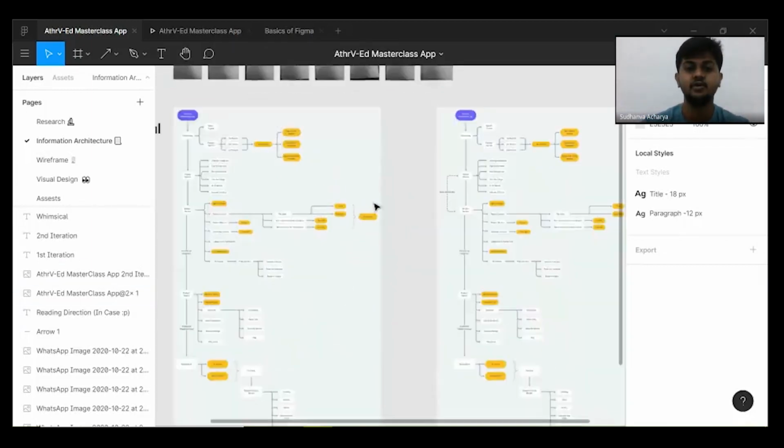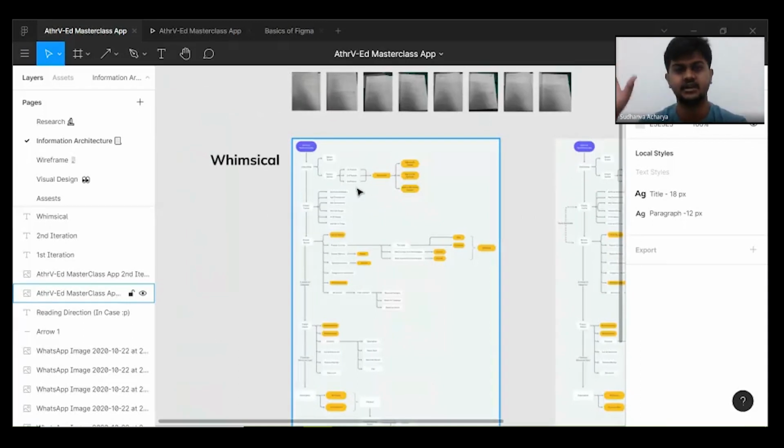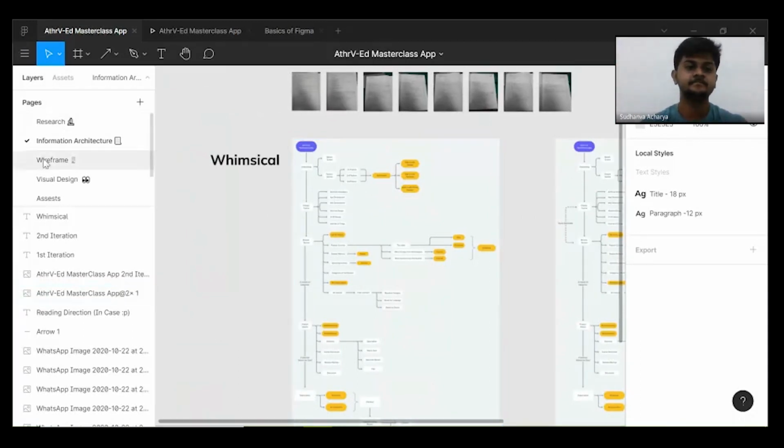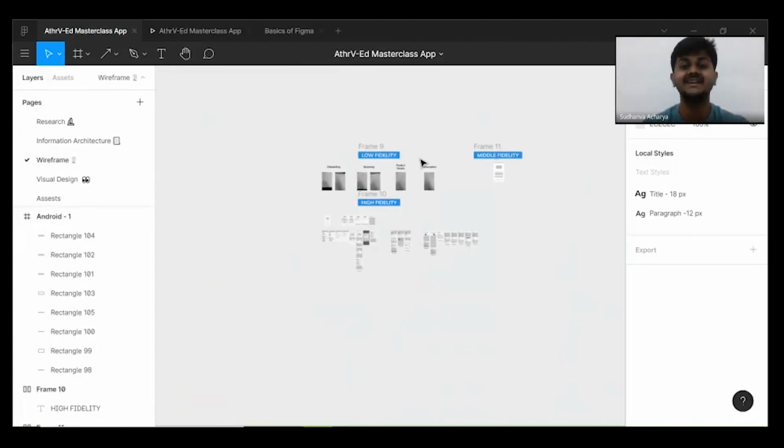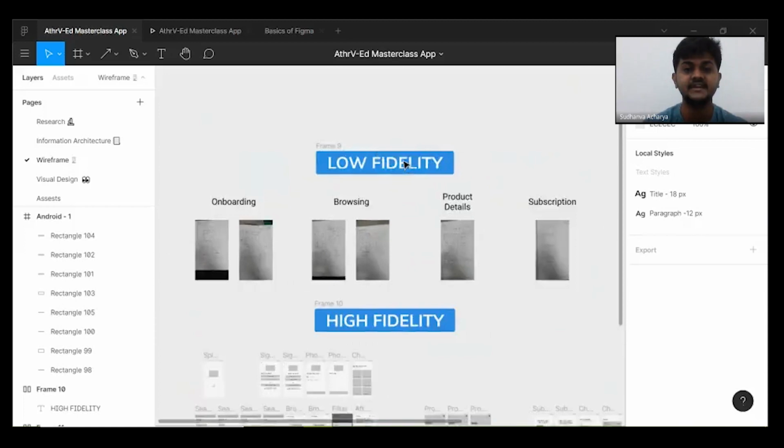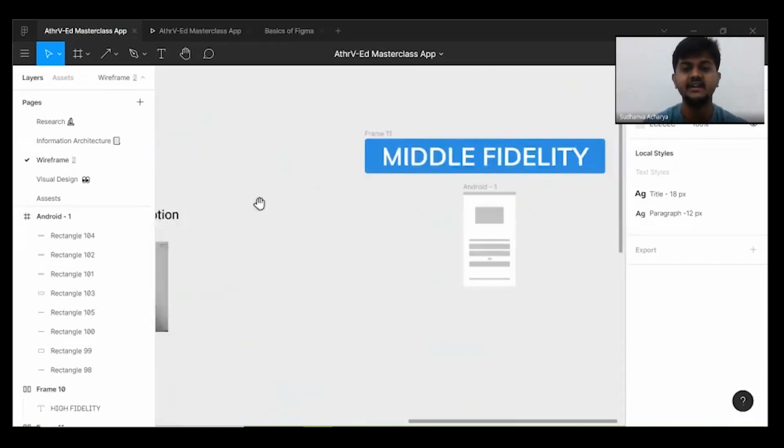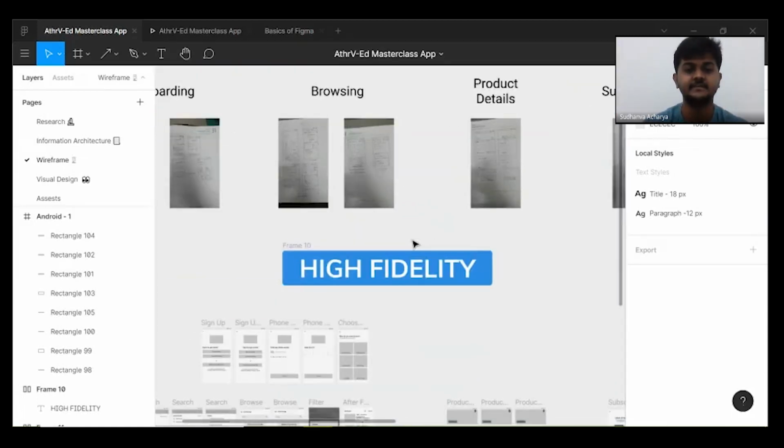Okay, now I have my flowchart ready. I have all of my information. I know what kind of information I should include. Now the third step is the wireframe. A wireframe is nothing but creating a skeletal structure. Creating a skeletal structure itself is called a wireframe. Now in wireframes, there are three types: low fidelity wireframes, middle fidelity wireframes, and high fidelity wireframes.